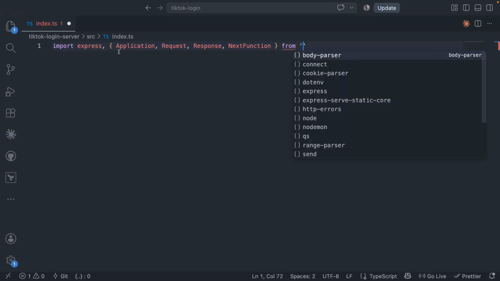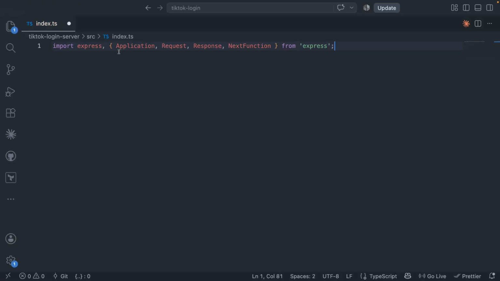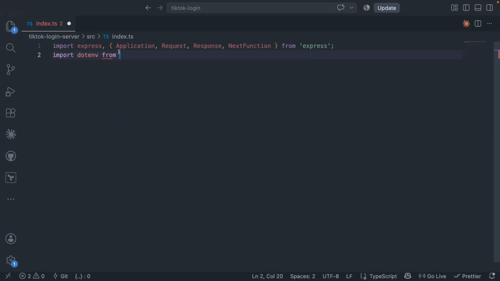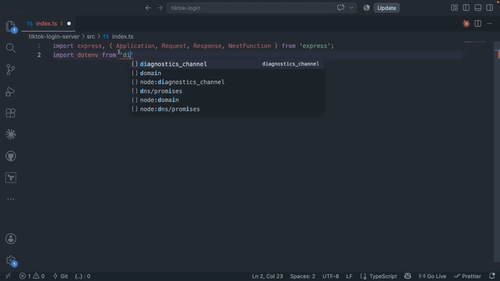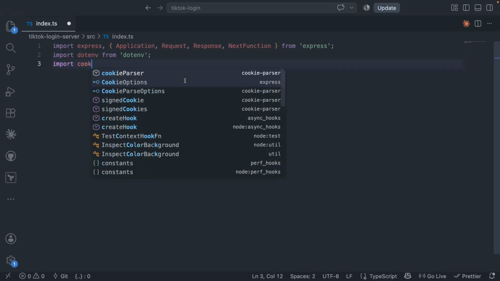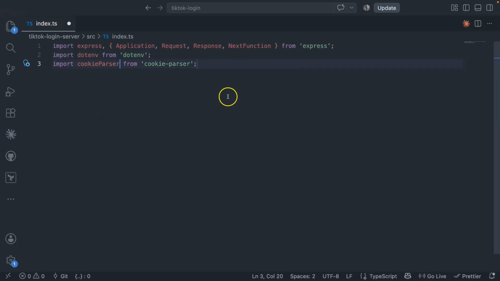Okay, import Express from Express. Then import dotenv from dotenv. The reason I'm adding this is in case I need to push this to GitHub, I will not push any secrets or client keys. Then import cookie parser from cookie-parser. This is going to be very simple. Then dotenv.config, so that it loads our file.